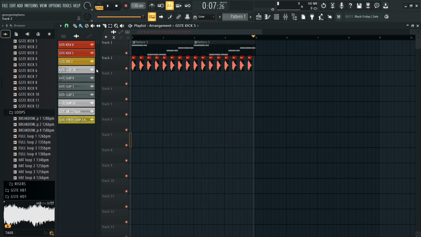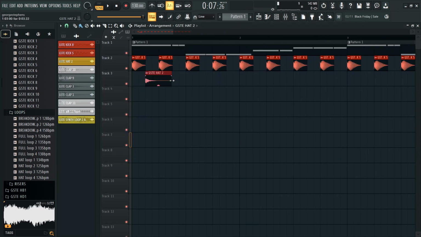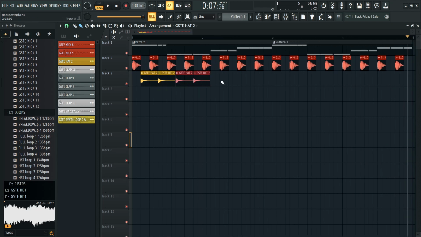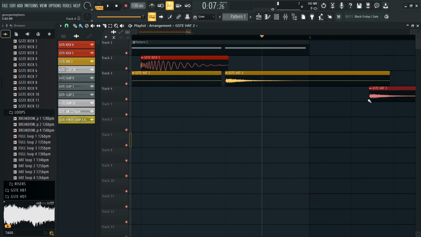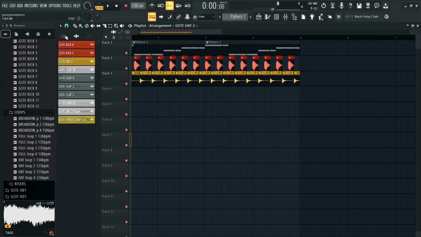So yeah, really simple so far, and then we're going to go ahead and add the hats. So I've got this hat, also from my essentials pack. All the drums are from my essentials pack. I'm just going to put them in like so, on each one in between the kicks, each second bar, something like that. And then on the last one, we're just going to take it down, cut it off. So now we've got this.